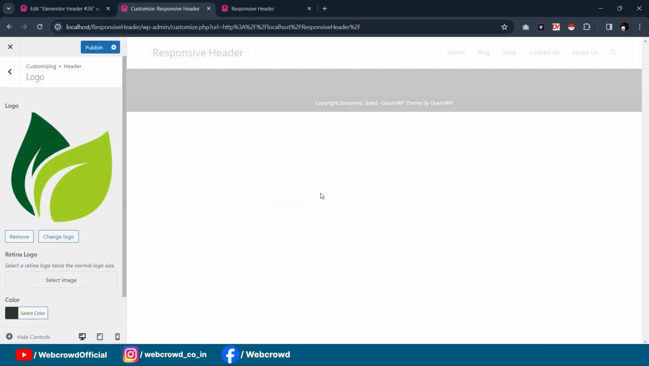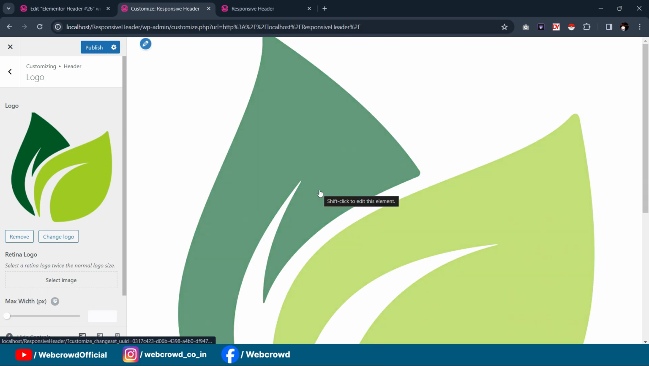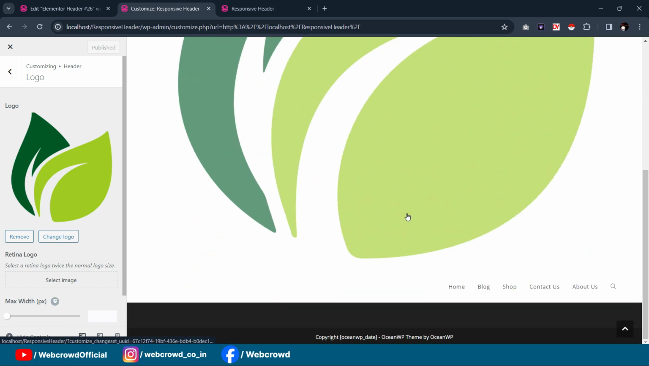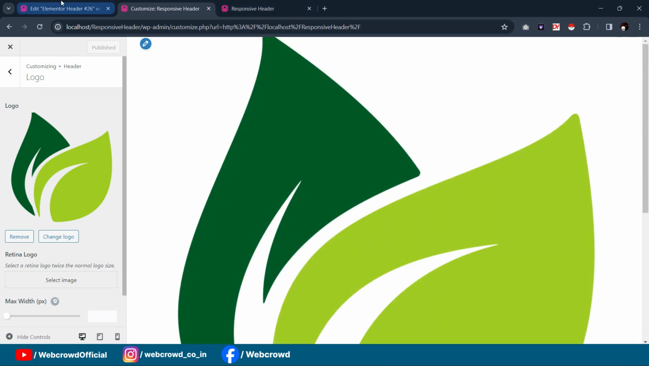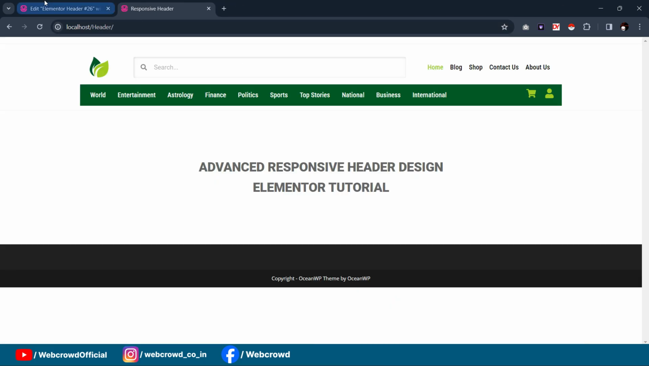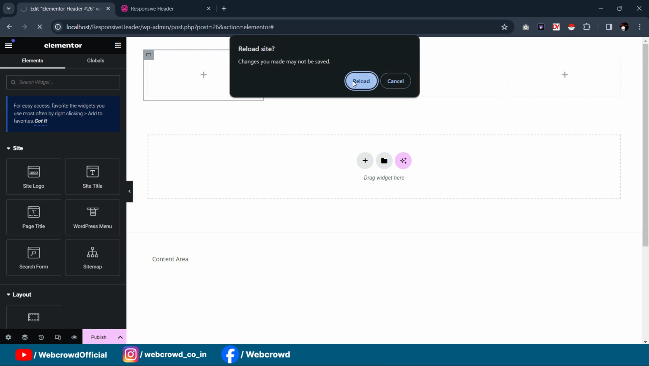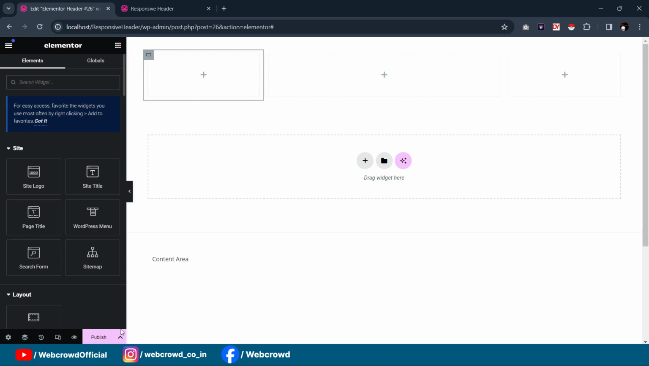Keep cropping. Okay, and click on the publish. Don't worry about its size, we will adjust this size inside our Elementor header. Okay, now close this window. Let's refresh this page once. Okay, just save draft as.